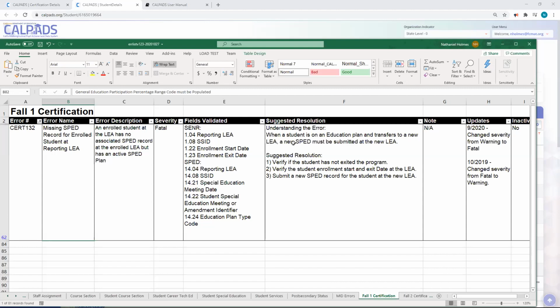And so understanding the error, because it's a pretty simple error, it doesn't go into great detail, but it says when a student is on a special education plan and transfers to a new LEA, the new special education program must be submitted at the LEA. So if a special education student leaves District A and comes to District B, District B has to submit a record for the student, okay? And then it suggests a resolution.